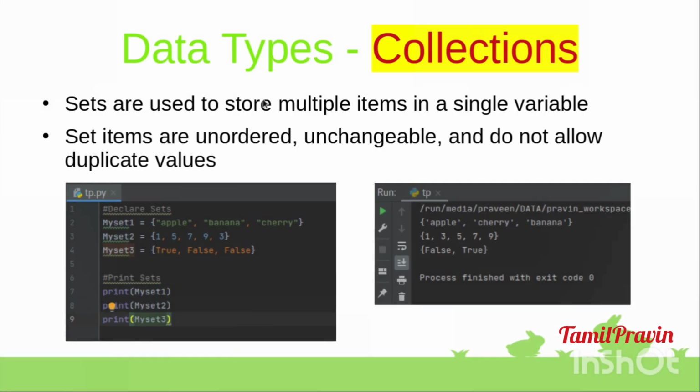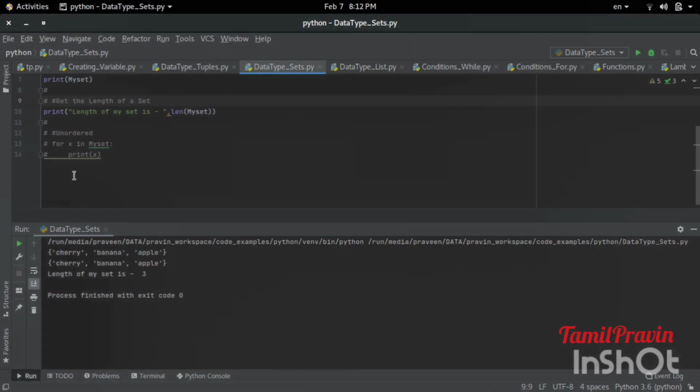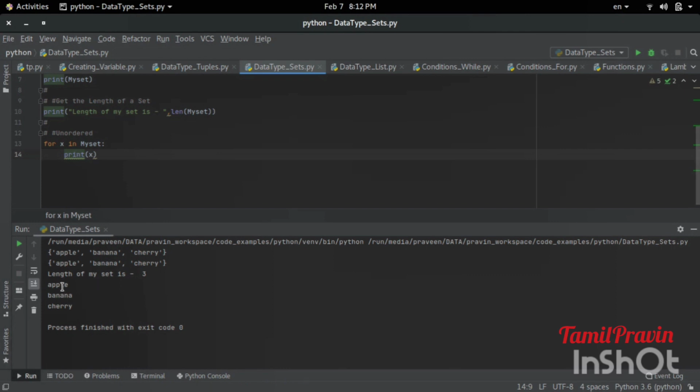We see that the items are unordered, which means whenever we read the values from a set, it returns random items which are present in the set. This is an example. Here I run a for loop with the items present in the set. It returns the item value over x and I print the item here. See, whenever I run, the item order will be changed.